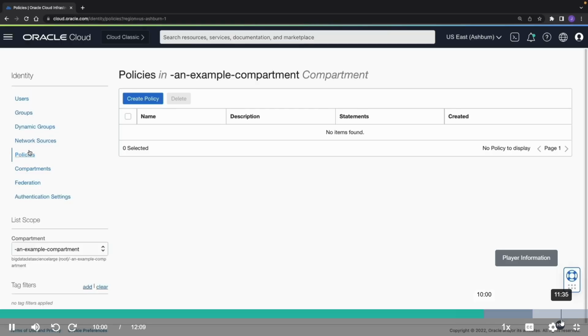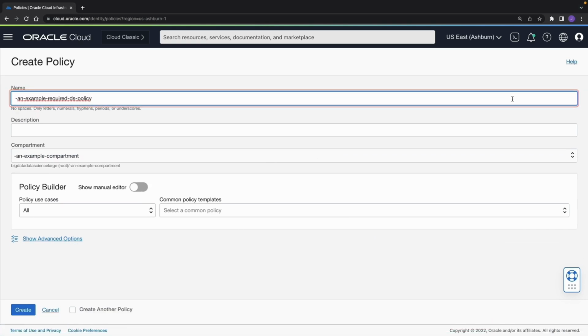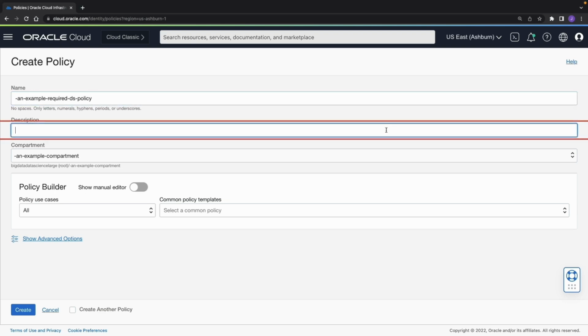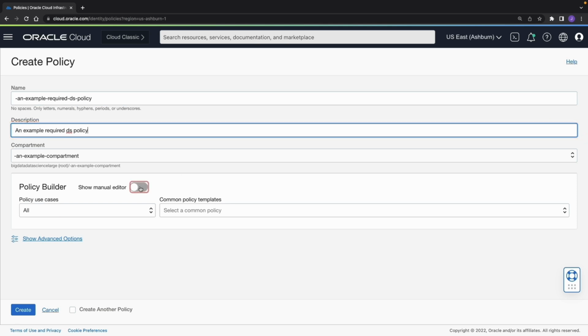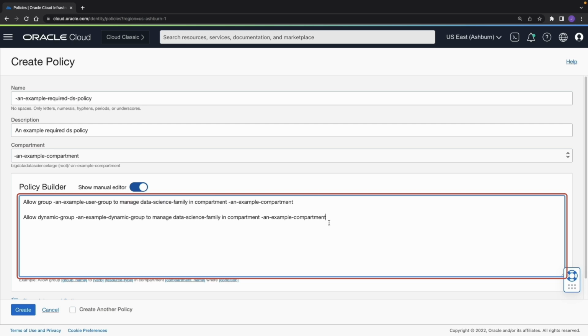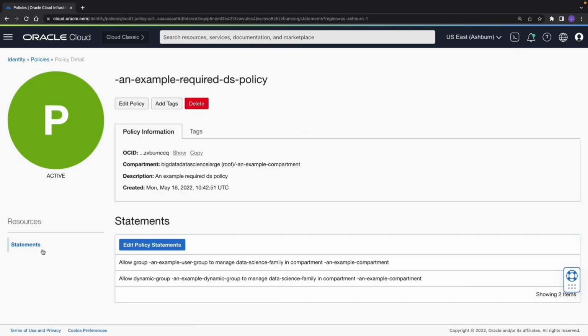Now, for the final step, we need to allow our resources and users to access data science in our compartment. So we're going to create a policy. Now in this policy, I'm going to cover the required data science policies. So I'm giving it a relevant name and description. In the policy builder, I'm going to switch to the manual editor to allow me to paste in my policy statements. Once I've added those statements, I'll click Create to create the policy.